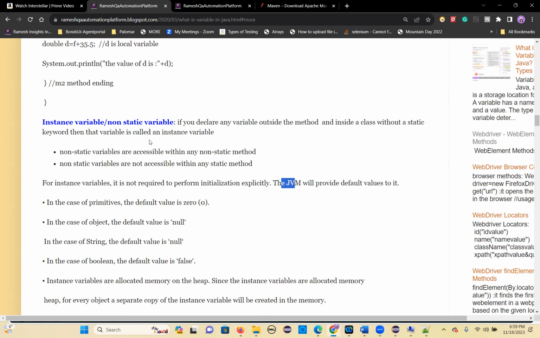As I mentioned for local variables, a default value won't be assigned by anything. You have to assign it. Got it? But instance variables will get a default value even if you don't assign one. For an object, what is the default value? Null. For strings, the default value is null. For boolean, the default value is false.